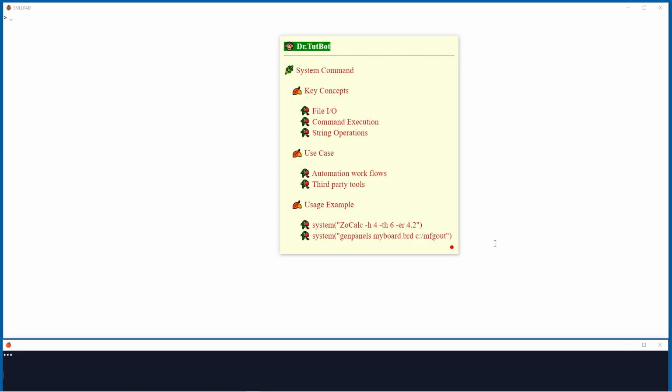Today I will discuss capturing system command output in a temporary file, which in turn can be used in the SKILL environment. This session will demonstrate how to execute a system command, capture its output, and read it back within the SKILL environment, using file I/O operations.